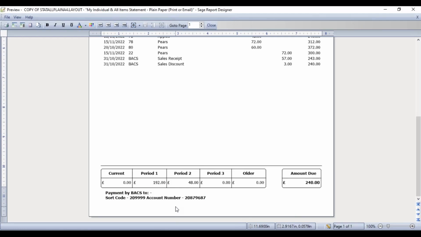Now, I'm aware that I've just demonstrated these briefly, so I have added links to the relevant Help Centre articles on adding logos and bank details to the slides for you. The recording on personalising invoice layouts is also available for you to watch from the Sage Help Centre, and this includes additional information on adding lines, boxes, and data fields.